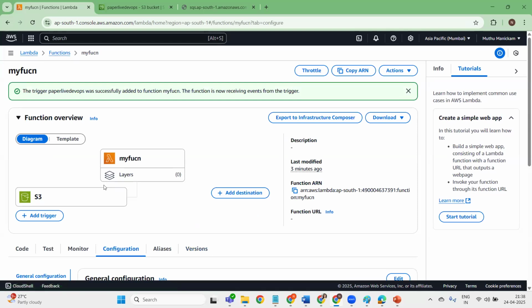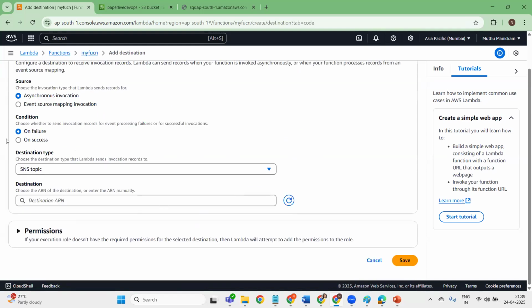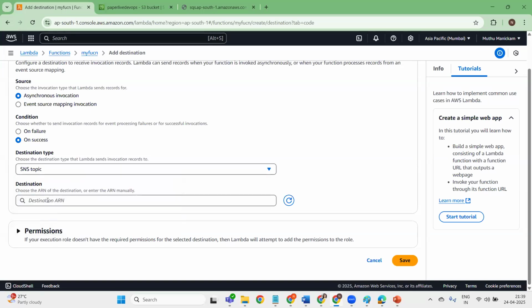Fine. So it's done. I have added the triggers. Next, I'm going to add the destination. What should it do? Basically, on success, if anyone is successfully uploading the object or successfully deleting the object, at that time I want the email notification. Here you can select SNS, SQS, or if you have any EventBridge, you can select it. We'll see that later. Lambda is also there, if you have any other Lambda which you want to trigger, you can do it. Other than that, I'm selecting SNS here, selecting my topic and saving it.